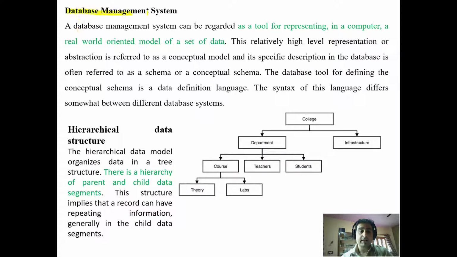Now in detail, we can say the database management system can be regarded as a tool for representing in a computer a real world oriented model of a set of data. This relatively high level representation or abstraction is referred to as a conceptual model, and the specific description in the database is referred to as schema or conceptual schema. Now there are many types of data structures, various ways of structuring data, and the first among them is the hierarchical data model.